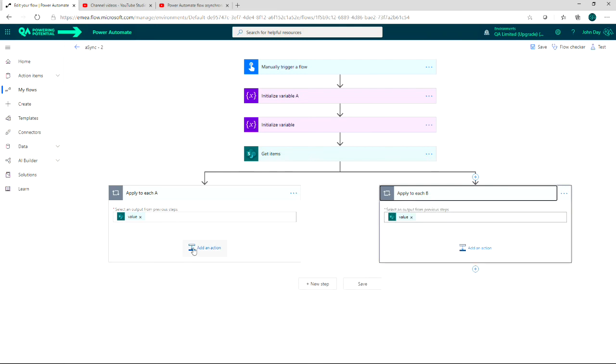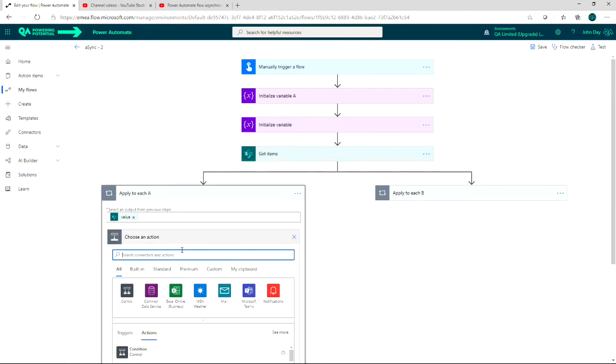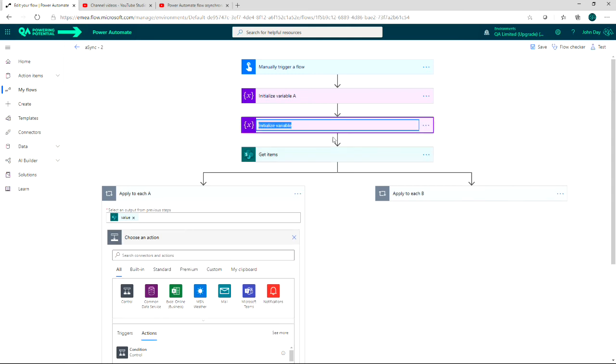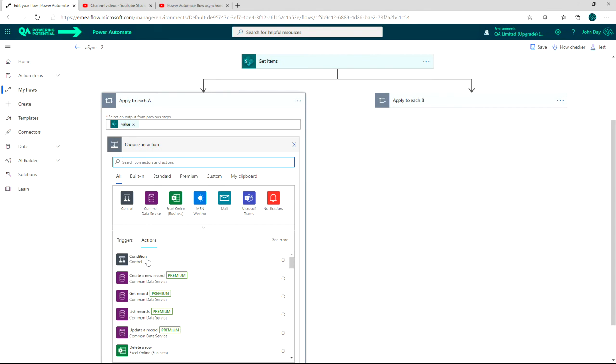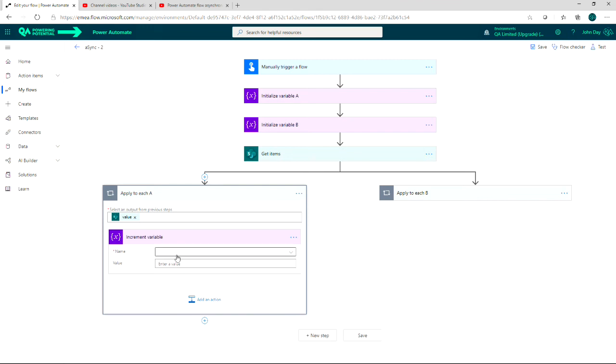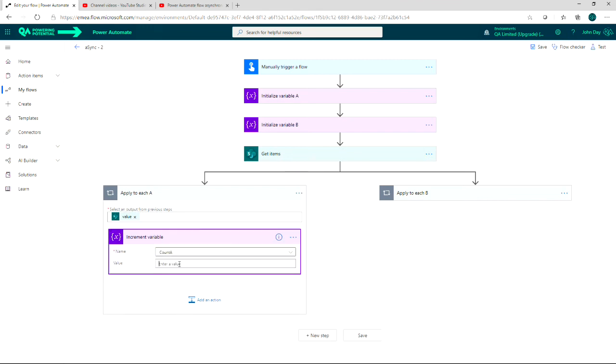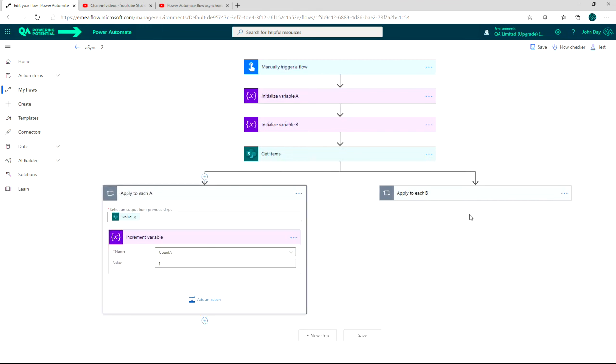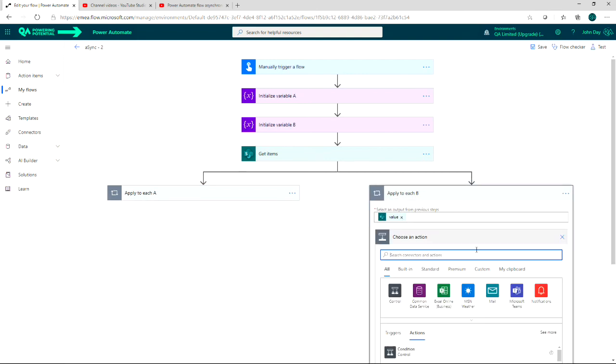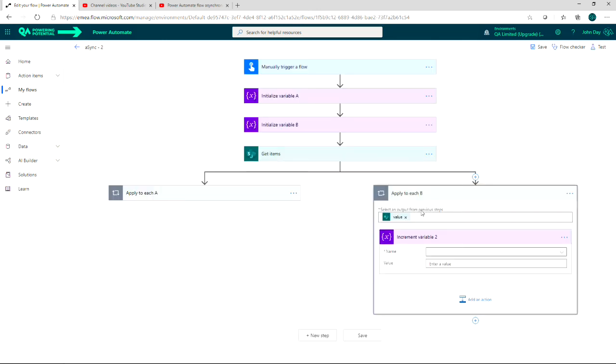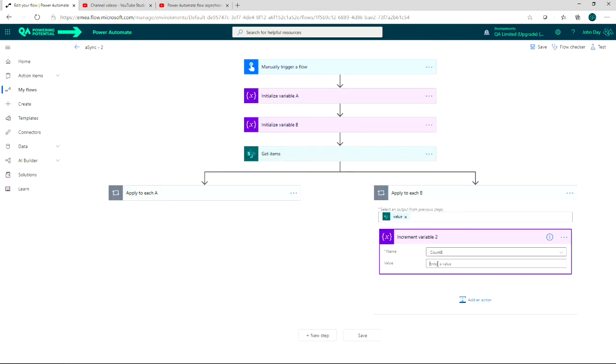Inside each, it's going to go for each item, and all I'm going to do is increase the appropriate variable. So should I rename that variable at the top to initialize variable B? So this is going to now say, let's do a variable, and let's do an increment variable. Let's grab number A and increase it by 1. Same thing on the right hand side here. I'm going to increment the variable of count B by 1.